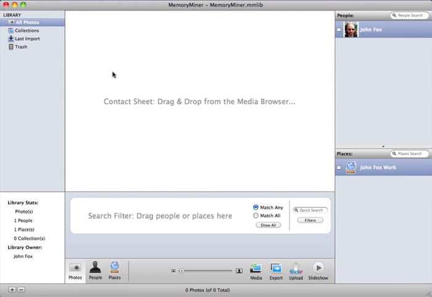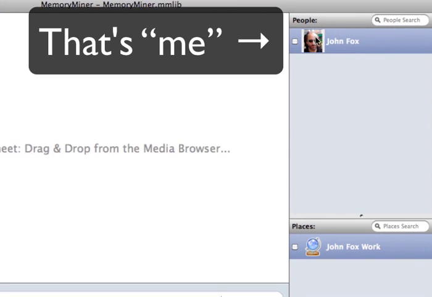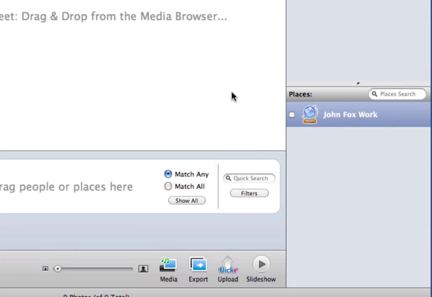What you're looking at here is a brand new MemoryMiner document, and as you can see it's quite empty. There's just this one person who corresponds to the person who's currently logged on, and one place object that was created from that person's address book record.